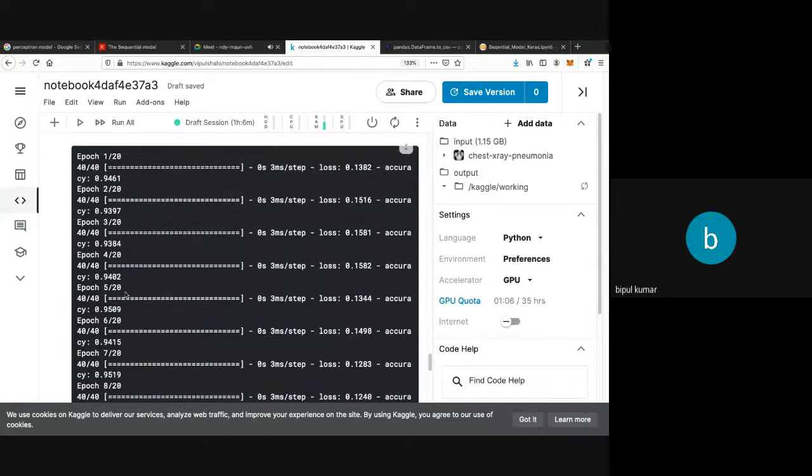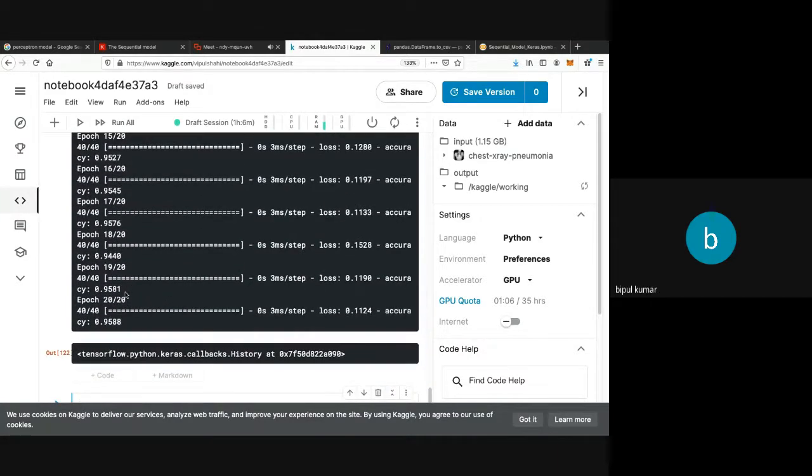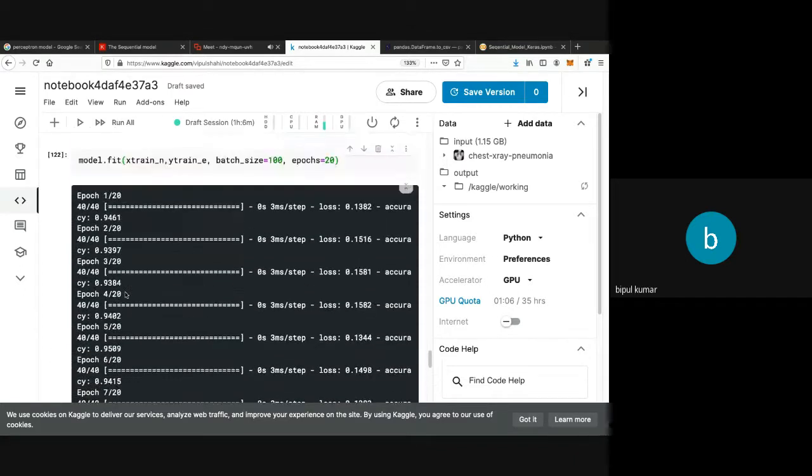Ninety-four, 93, 93, 94, 94. So because of the high number of weights, this is how it is performing.